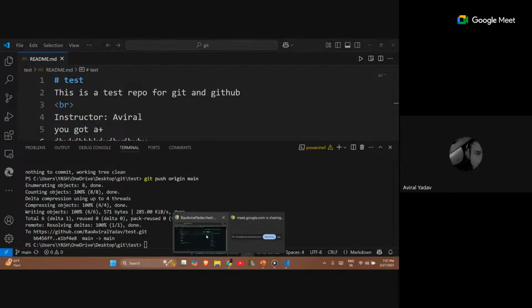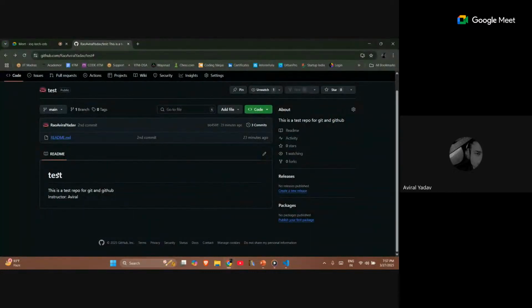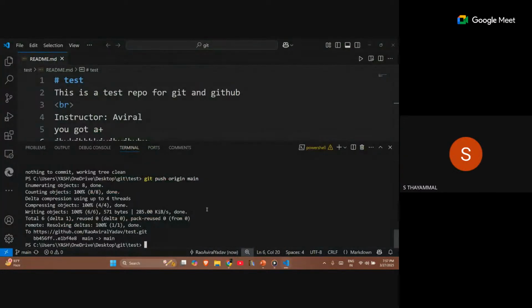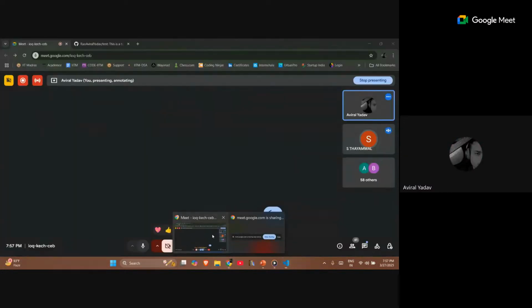Okay, let me just move again to my GitHub repository. And you can see, let me just reload it, and yep, you can see that all this gibberish, like "You got A plus" and blah blah blah, has been updated on my repository. Is it clear to you guys? Any questions regarding it?